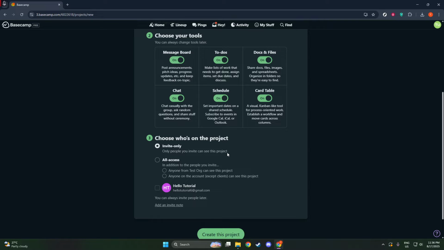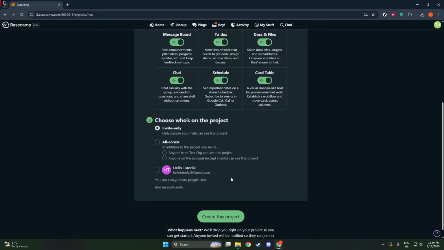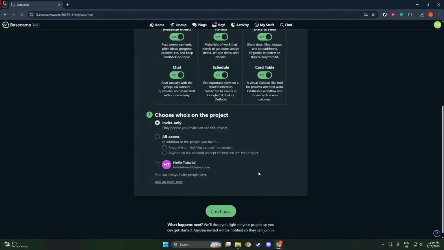It's that simple. Once you're satisfied with your configurations, simply save your new project and you're ready to start collaborating with your team. Before you know it, your project will take off and make progress happen.